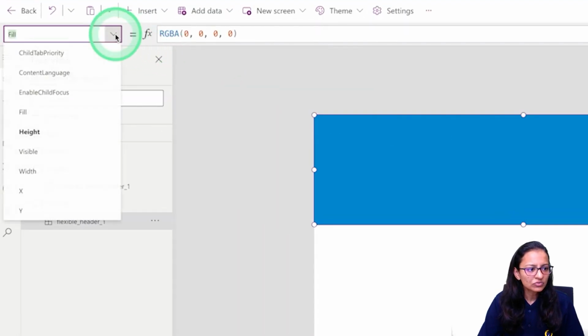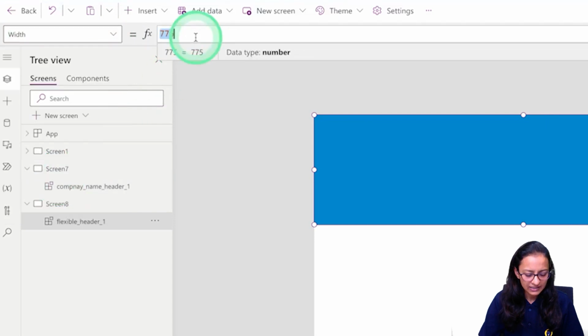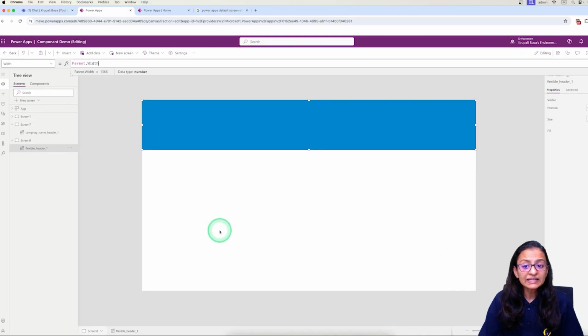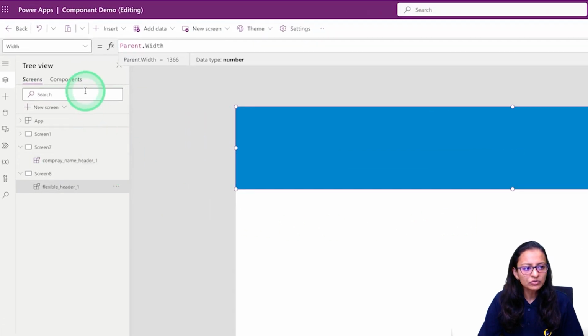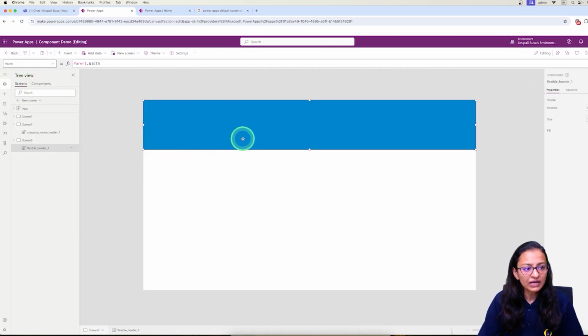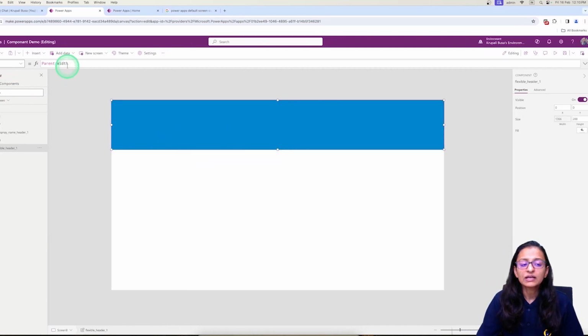So we need to go to the width property of that, and here we need to write parent dot width. So automatically the width of the component will be set to the width of the screen. Every time you do not need to go to the component and adjust the width and height. Automatically when you write the code parent dot width, it will adjust according to the width of the screen. Let me show you. Save and run.